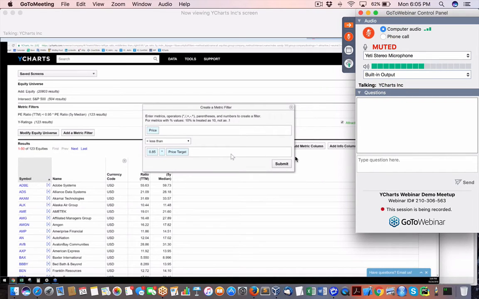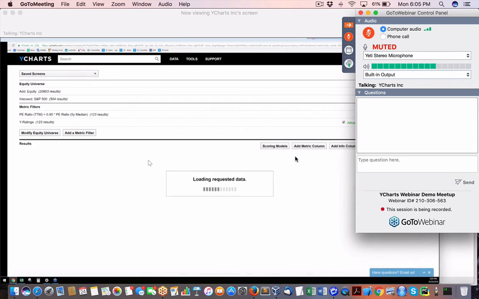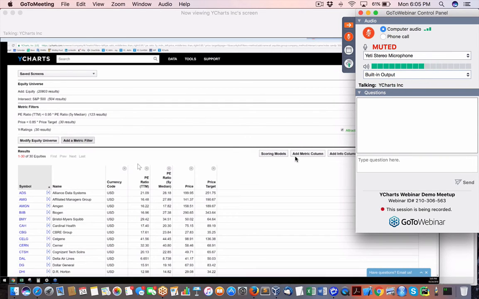You might ask, where's that price target coming from? Our estimates provider is S&P Capital IQ. We have a ton of data on estimates on EPS, revenue, et cetera, price targets, buy recommendations, et cetera. So really quickly, I'm able to see that 30 companies are undervalued from PE and have 15% upside. That's 30 companies.